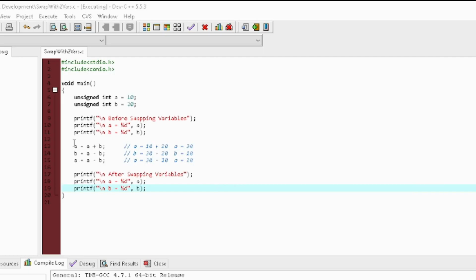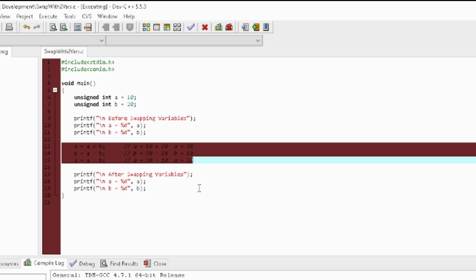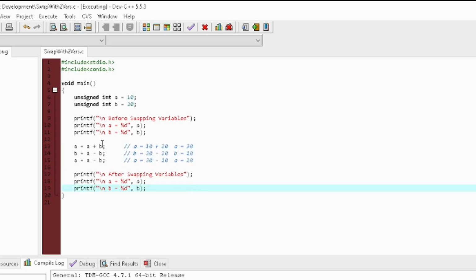You can also pass the address of these variables to a function and create a function. In that function you can do these logical operations. Okay, so that was all I wanted to say in this lecture.